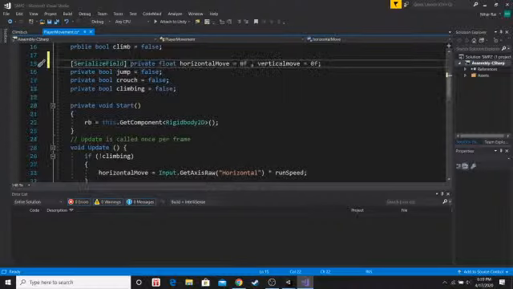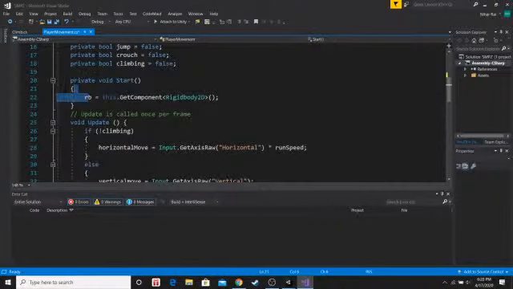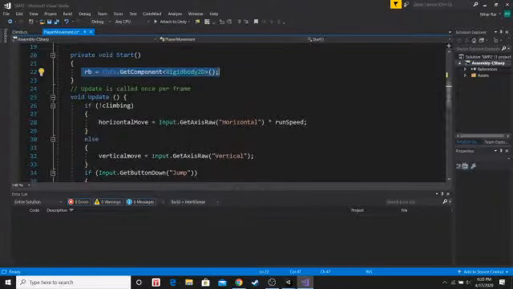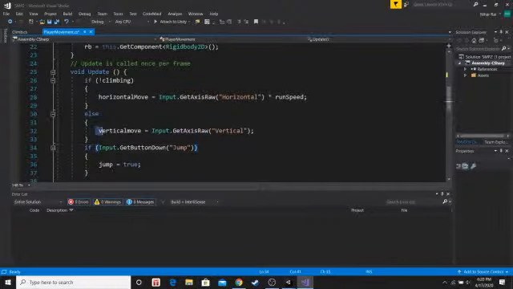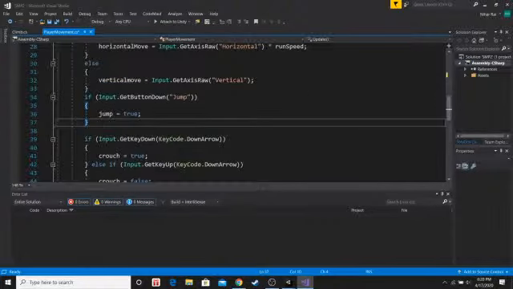Okay, private void start rigid body. This will get the rigid body component. This is only required for the climbing part. You don't require it for the overall working of the previous code I showed you, because he already refers to the rigid body in his previous script. So void update, same. This is the same motions. Input get axes. This is for the vertical axis.